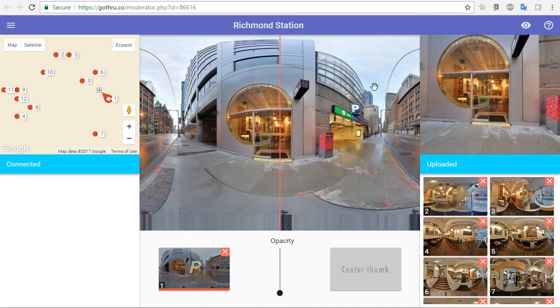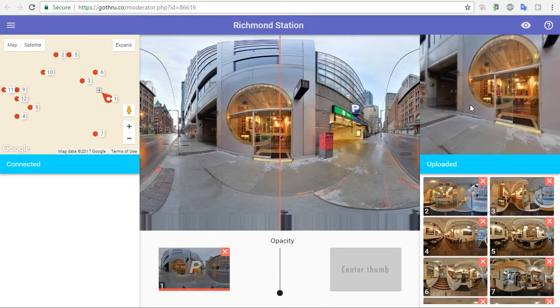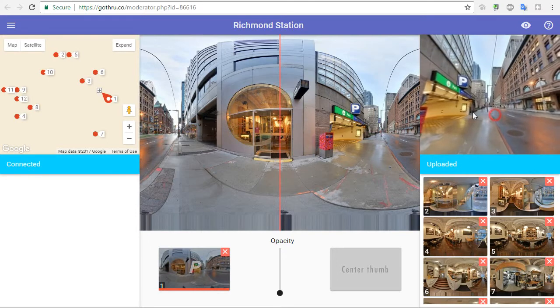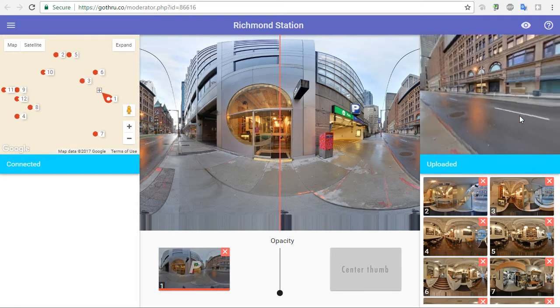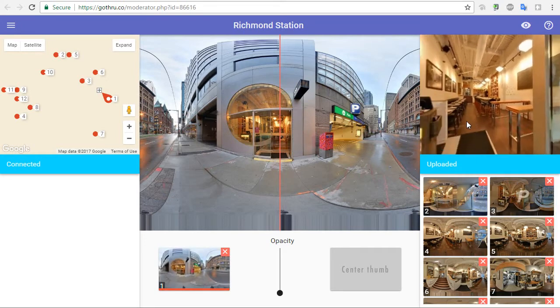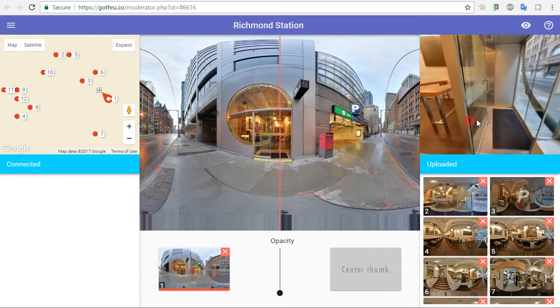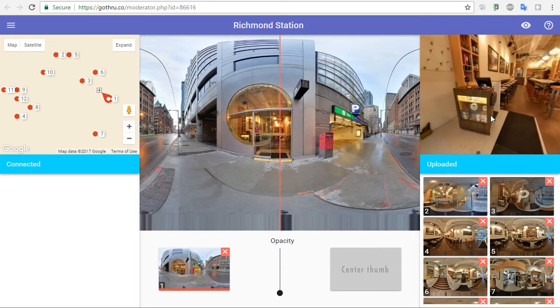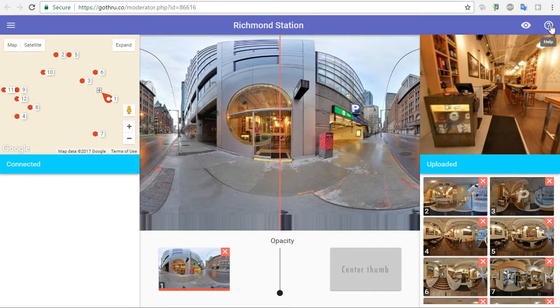Hello, so this is just a short video and we have updated the GoThru Street View editor with a few things that will make life easier for everyone. First would be the preview, and we are now supporting a 360 warped image. It's much easier to understand what's in the preview. Another feature that we have implemented is the help.